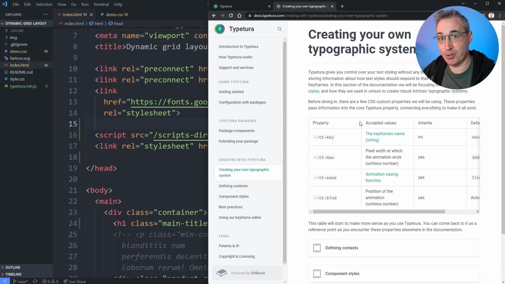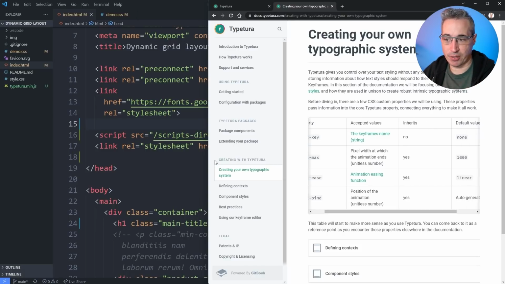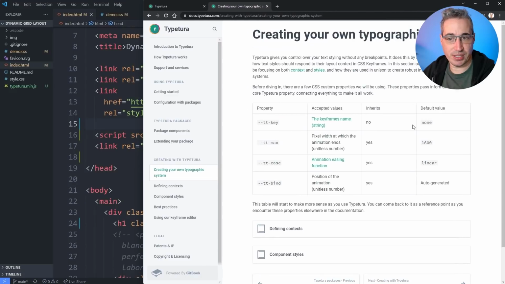And the way Typetura is built is actually using keyframe animations, which is a really clever approach. Everything is based on animations, and that means it can see the size of things, but the growth curves are all based on keyframe animations, like CSS keyframe animations. And it's using custom properties to let us go into these and tweak things a little bit. But we need to create a name and there are default properties for all of these. As we can see, there's no default value for the name, but there is a default value for the max, the ease, and the bind as well. So position of the animation. And we're going to dive in and customize things a little bit.